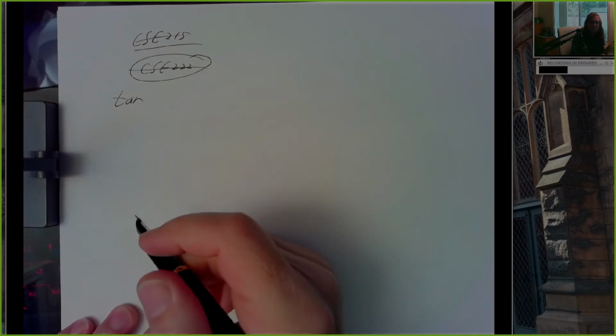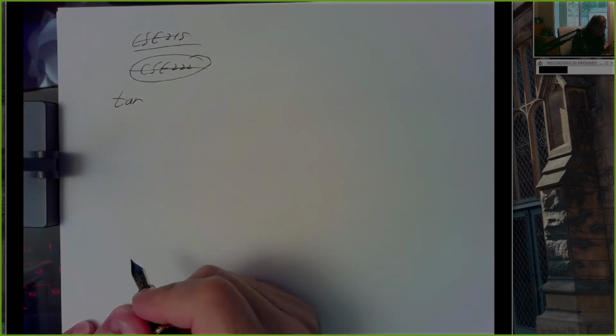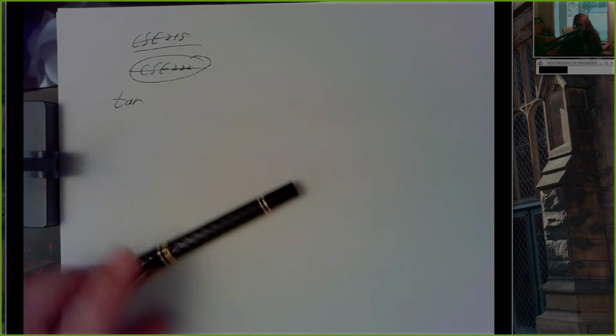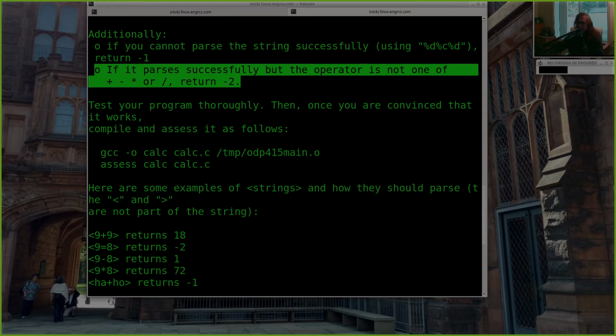Tape is pretty efficient. So tar is a utility for turning a bunch of files into one big long file that we call an archive, or a tar file. And there's a gazillion options for tar, so you can look at the manual pages for it.